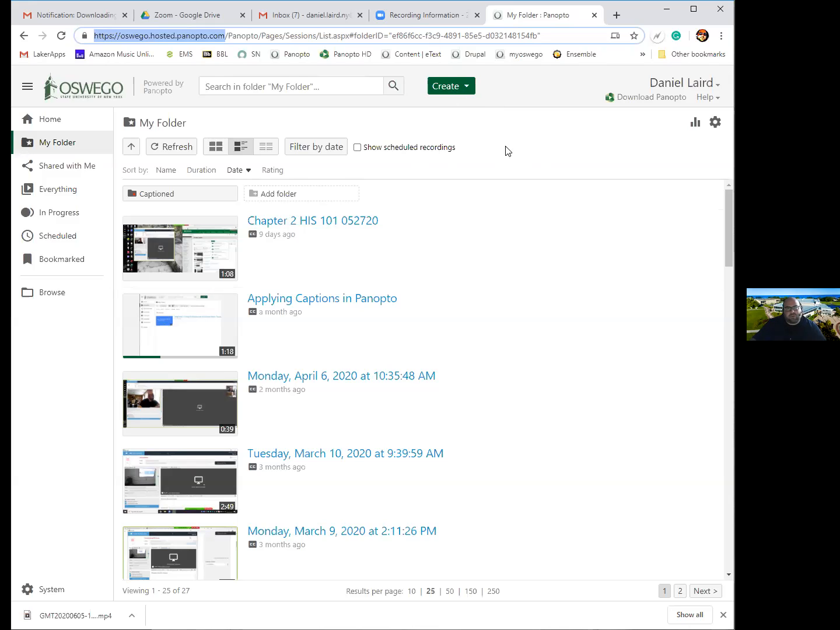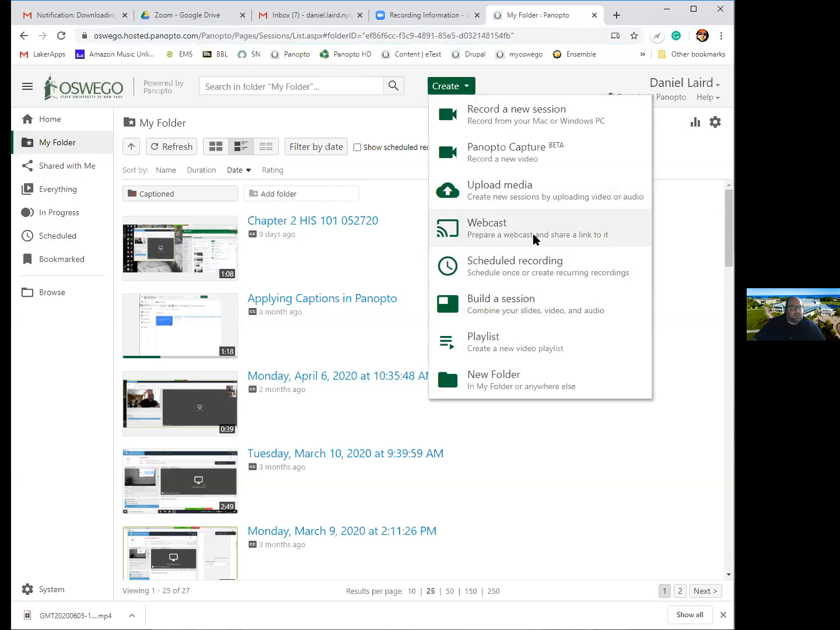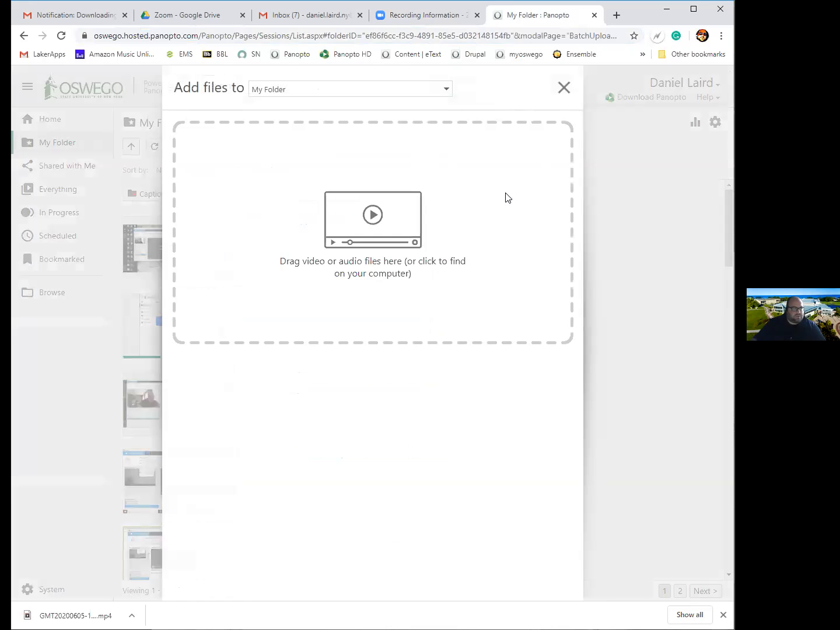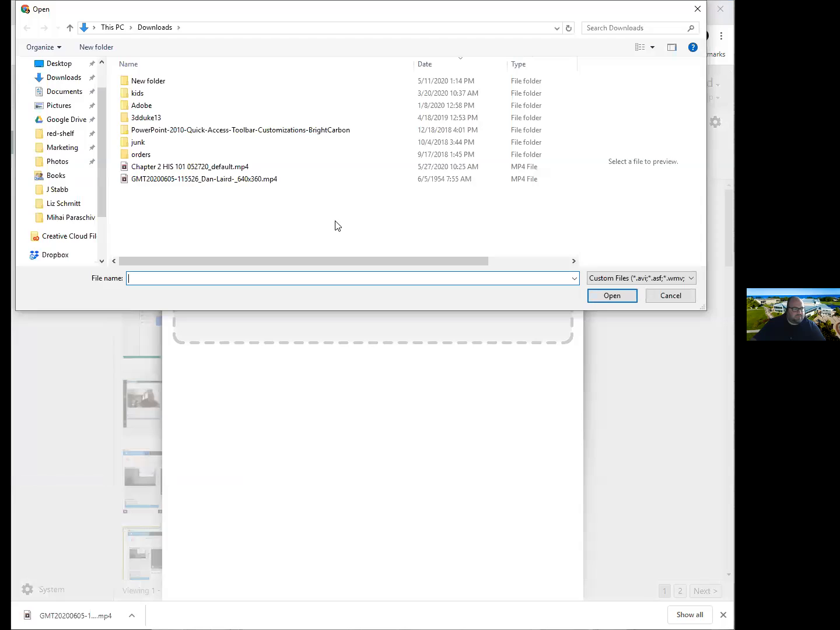Once you're in your folder, there's this green create button here. The third option down is upload media. So you click on that. You have two options. You could either drag from another folder on your computer into this and it'll start uploading. I'm going to click on this and go find the file, which is right here. This is the video that I downloaded from Zoom.